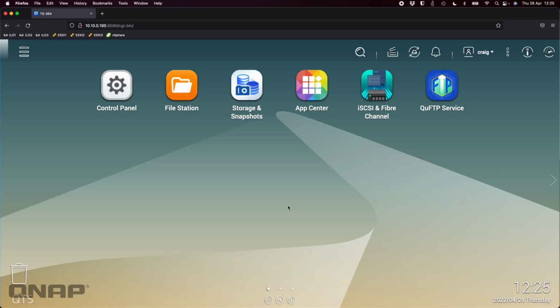Hi, today I wanted to talk you through setting up and using the QFTP service application that's available in our app center on the QNAP.